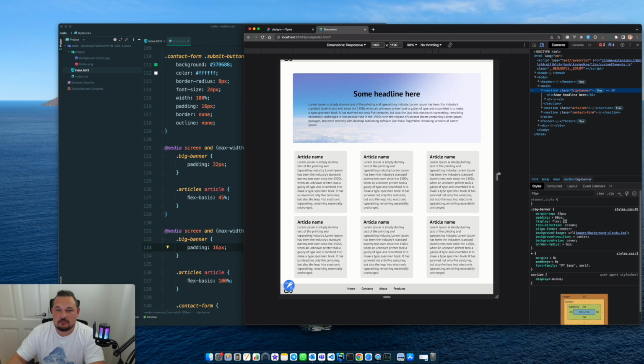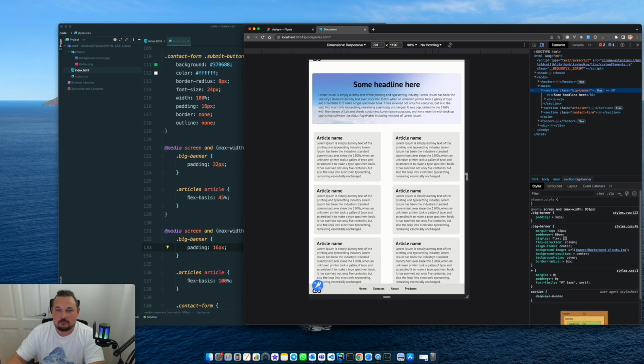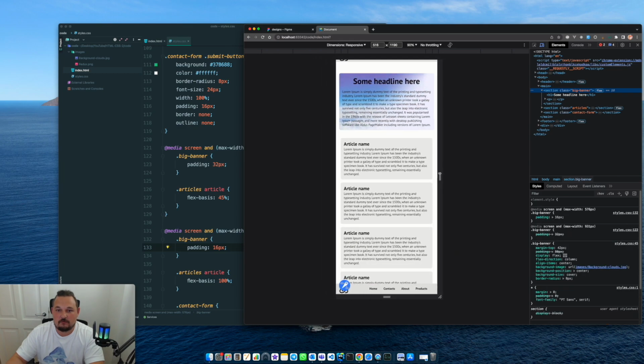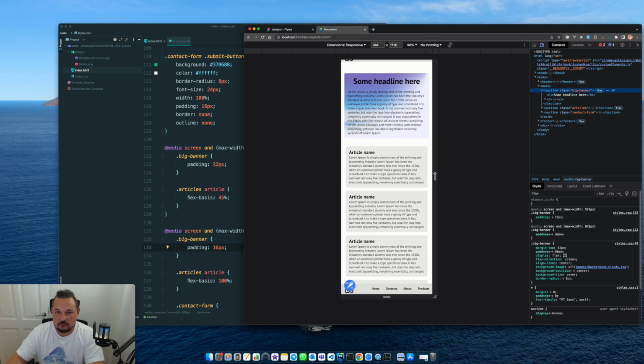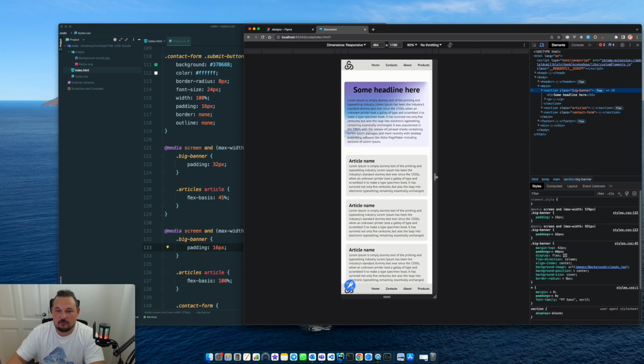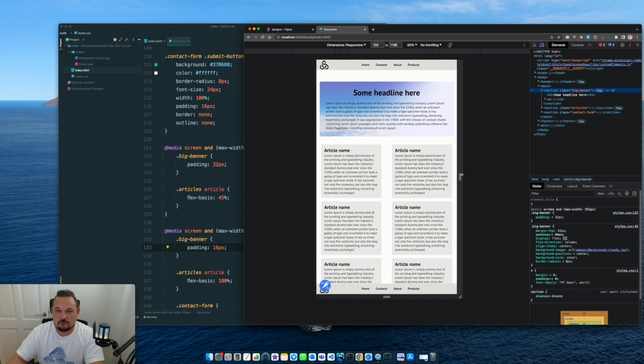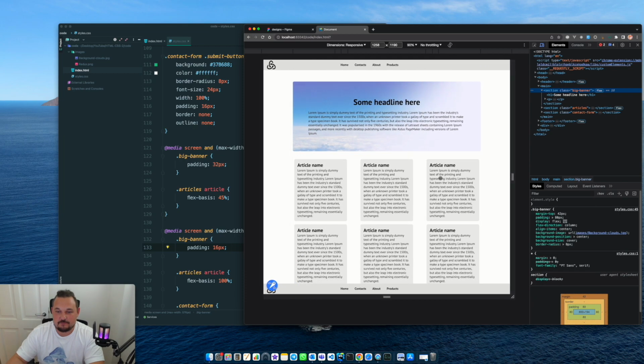So on the big screen, it has a big padding. On the smaller screen, it has a smaller one. And on the very small, it has an even smaller size. So we have a fully responsive page, well, apart from the contacts. But yeah, not to make this video too long, let's just leave it as it is.